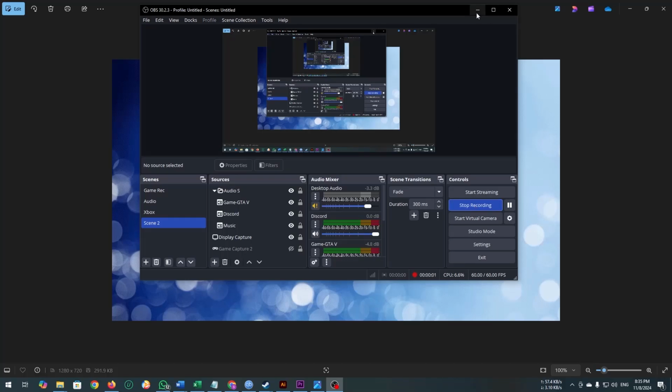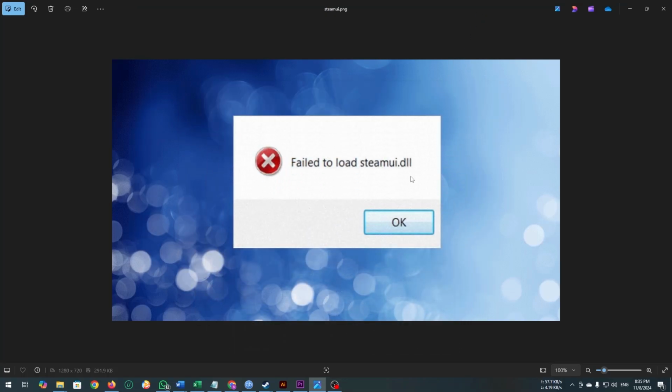Hello everyone, welcome to my video, and today I'm gonna show you how to fix the Steam error "failed to load steamui.dll file." So to begin with the process, first of all you have to exit the Steam application, and then start with the process. And then you have to find the Steam app where you have installed Steam.